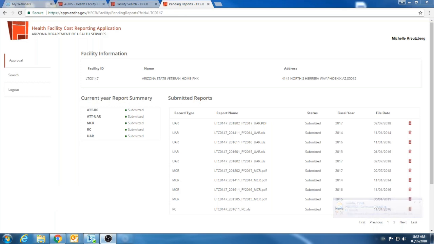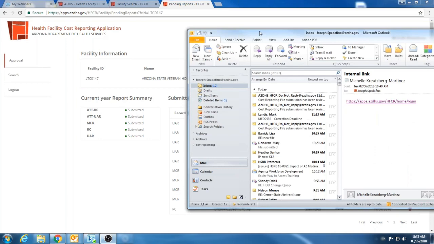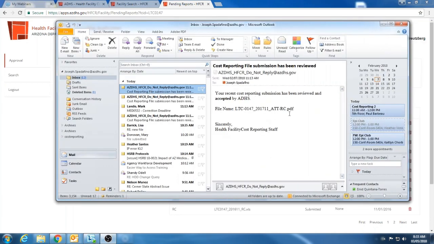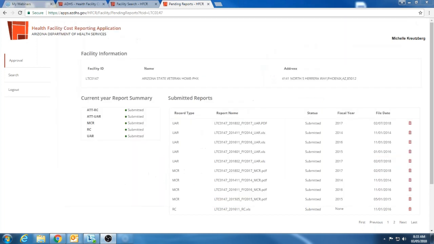you will receive an email confirming either that we approved or rejected your file. So this is an email that I just accepted, the attestation for the rates and charges. And if I had rejected it, it would tell you that it was rejected. And then you can, again, figure out why or contact us and we'll help you determine why your file was rejected.